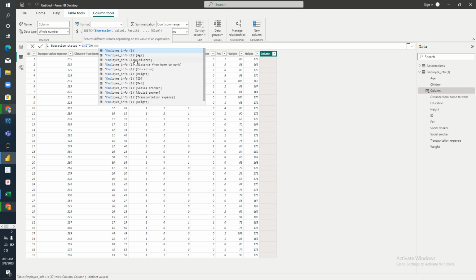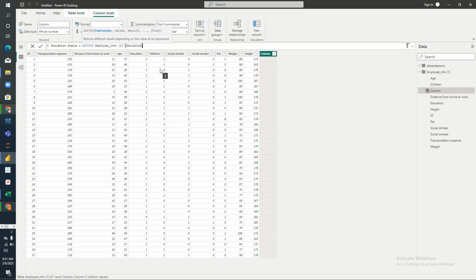Immediately, Power BI understood that this person needs one column, either of the columns from the employees table. But this time we are working with education, so I'm going to click on education. So if employee info education, I'm switching this comma. So I'm saying if it is one, then make it high school. Okay, then if it is two, make it graduate. And if it is three, I want you to make it postgraduate.